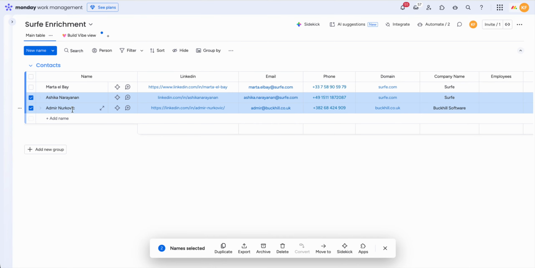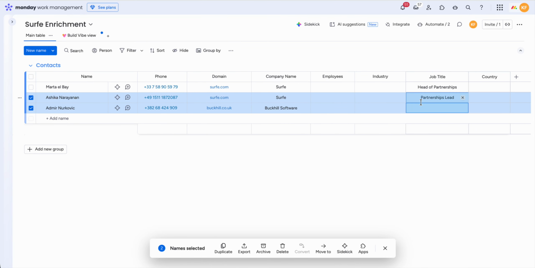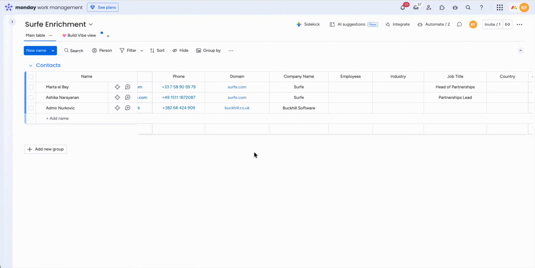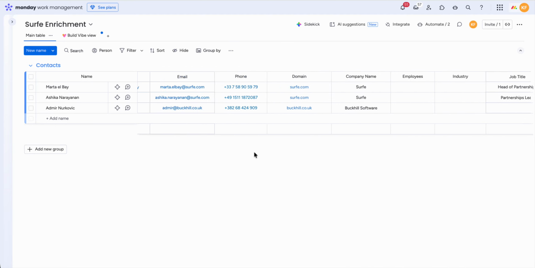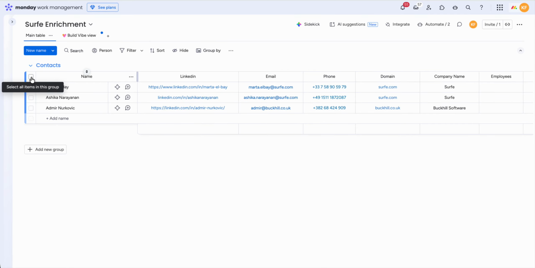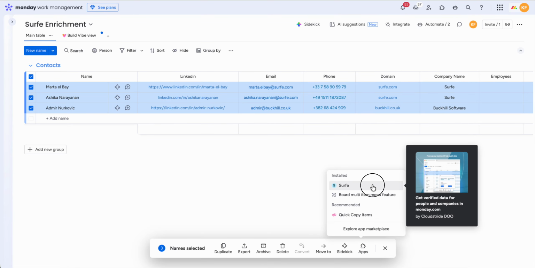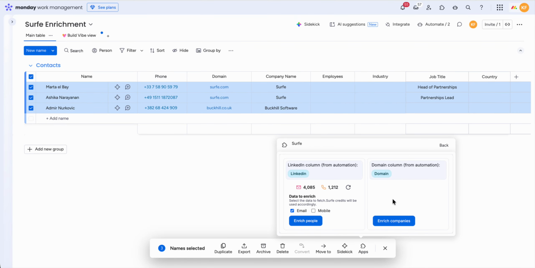There we go, first name, last name, all the other information. Job title didn't come for Admir, but that happens. Sometimes mobile won't come, but Surfe is usually very good at enriching all the major data around the person and the company. So let's select all of them and now run a company enrichment for these three items.